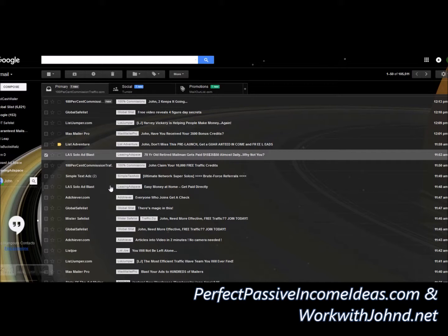And this can be anything. It doesn't have to be just LeasedAdSpace. You can filter anything and put everything in its own category. That way, everything that you get a lot of is in specific labels or folders or whatever.